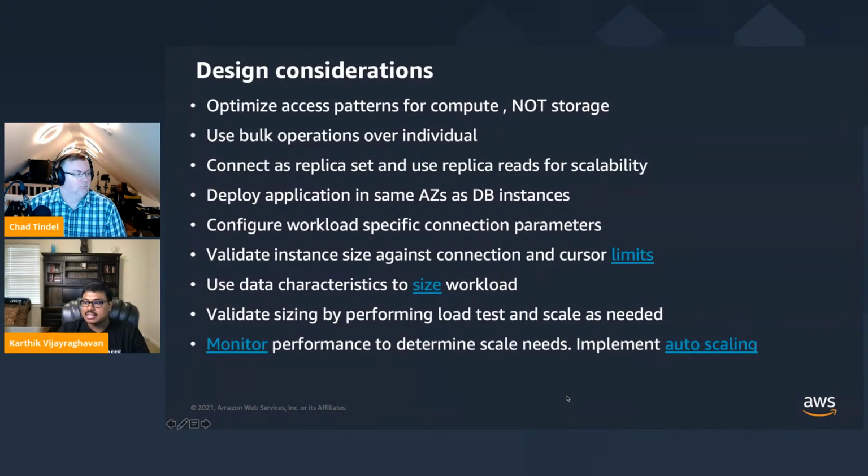Once you have that, validate the sizing that the tool provides by performing load tests, and then determine your scale needs. You may want to scale up or scale down or scale out.